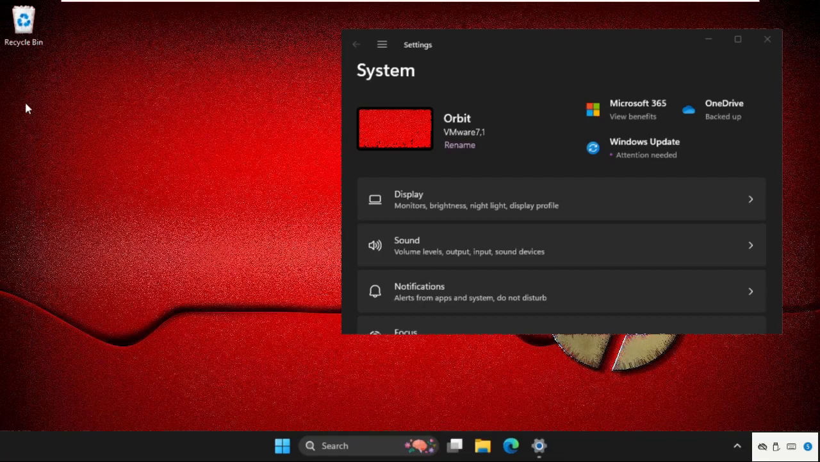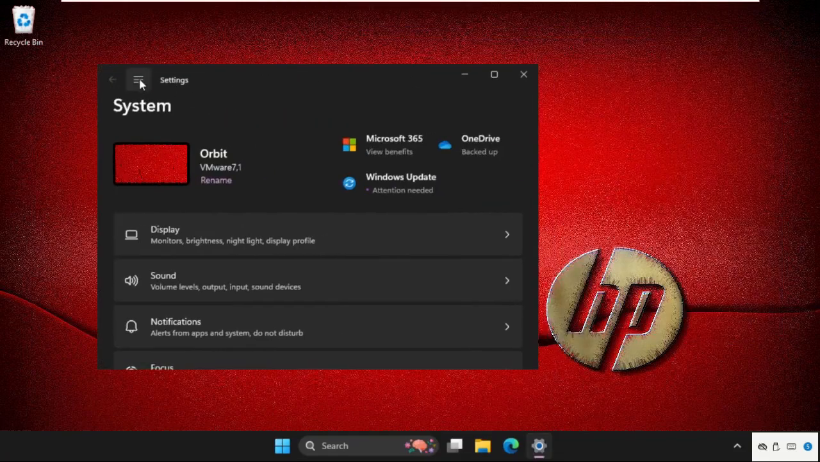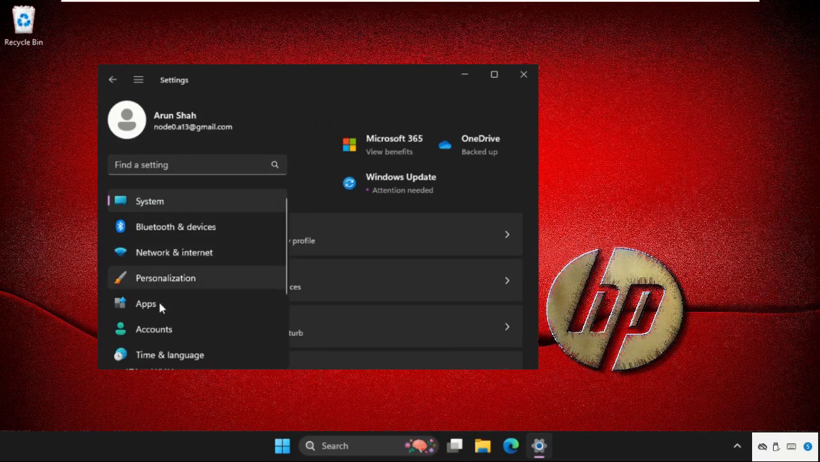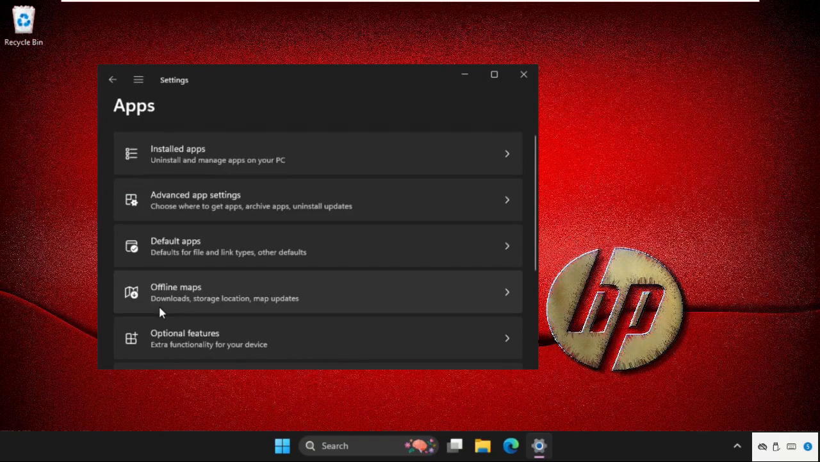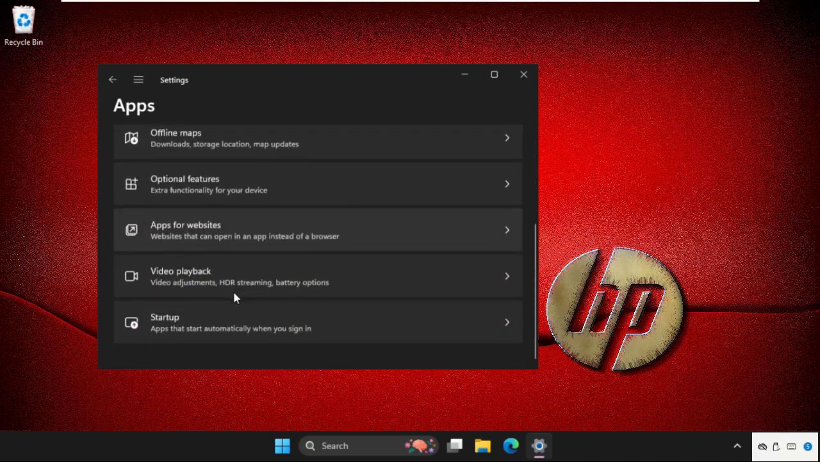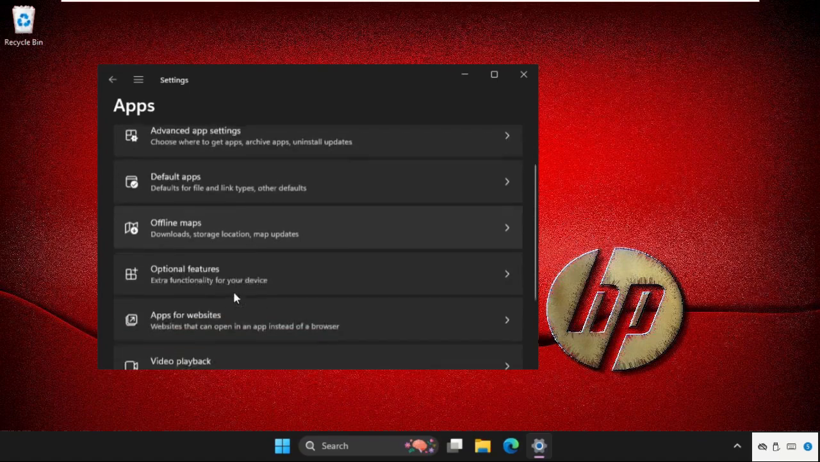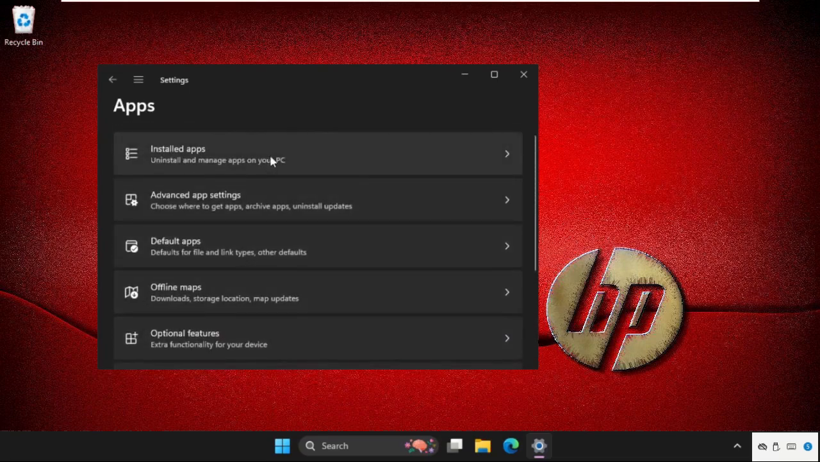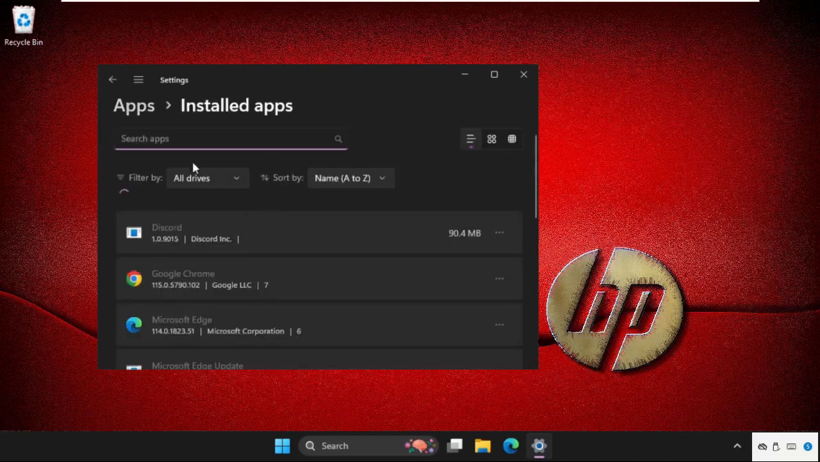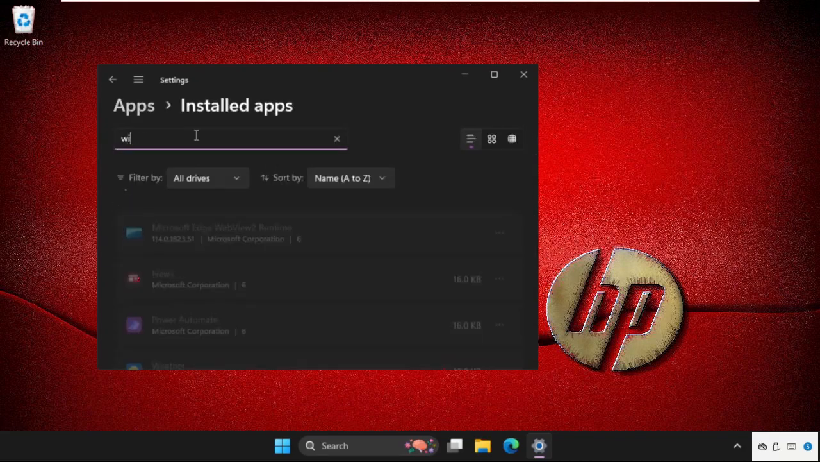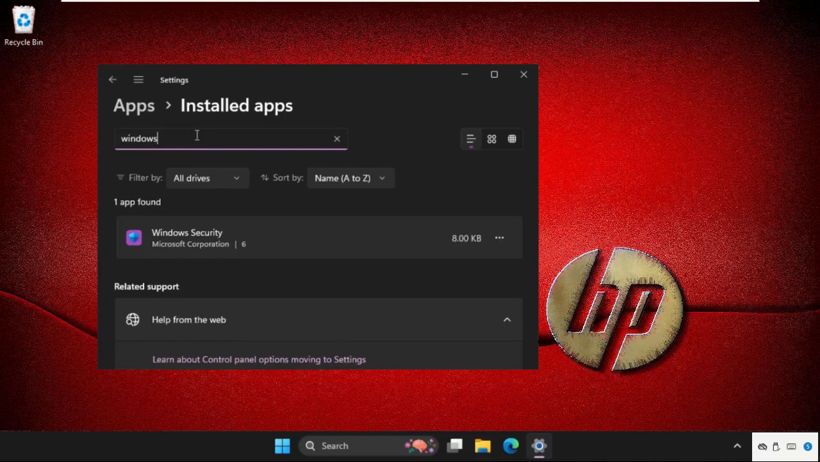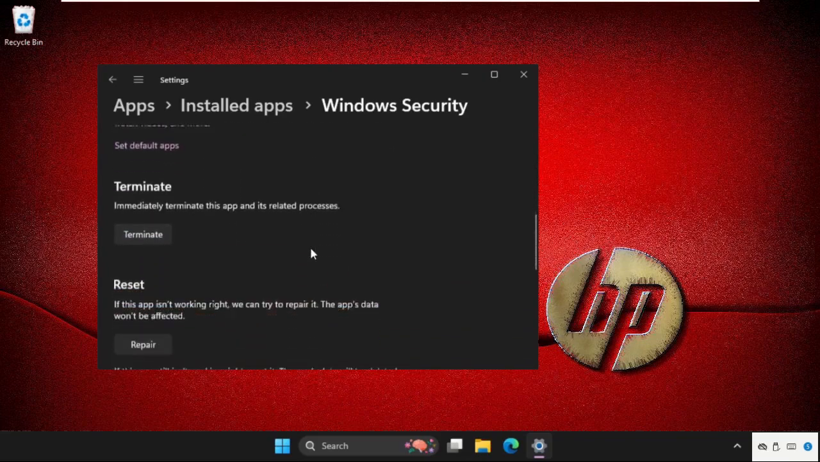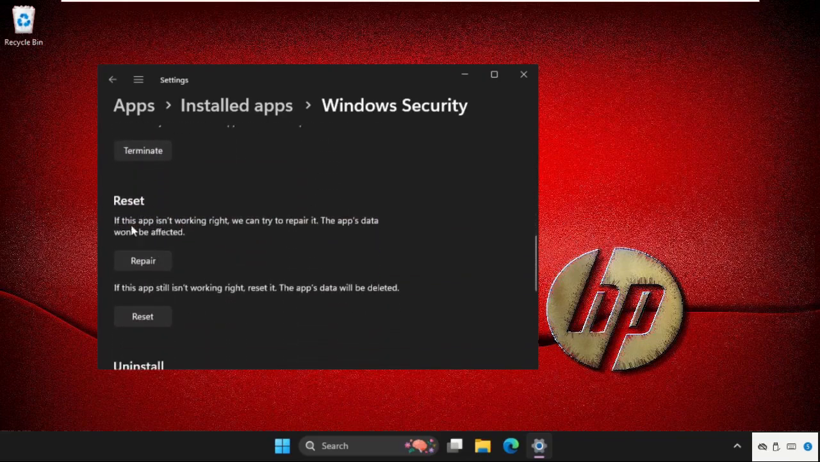And once we are here, we need to just click on these three lines and go to the apps section, then go for the Windows security app. So we need to go to the installed apps and just type here Windows security app. Click on these three lines and go to the advanced options. For now, we have to go to the reset section.